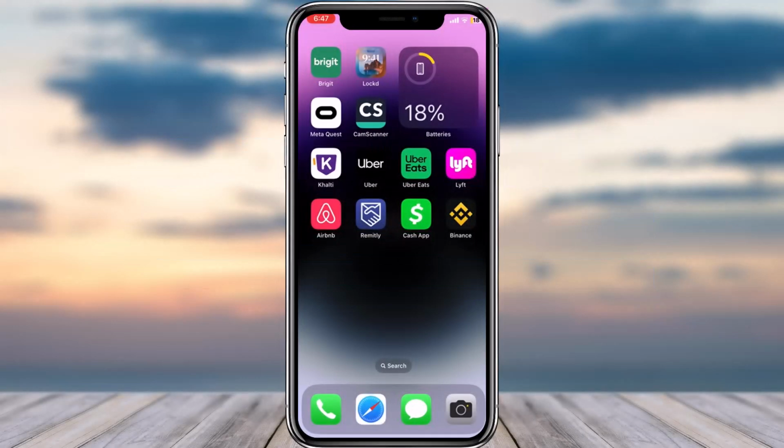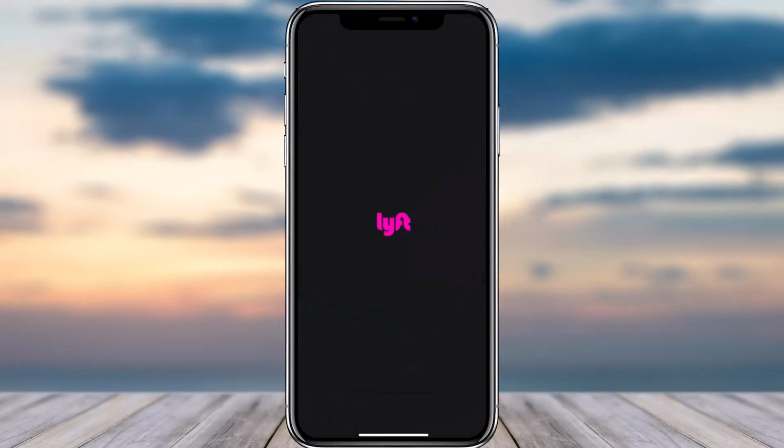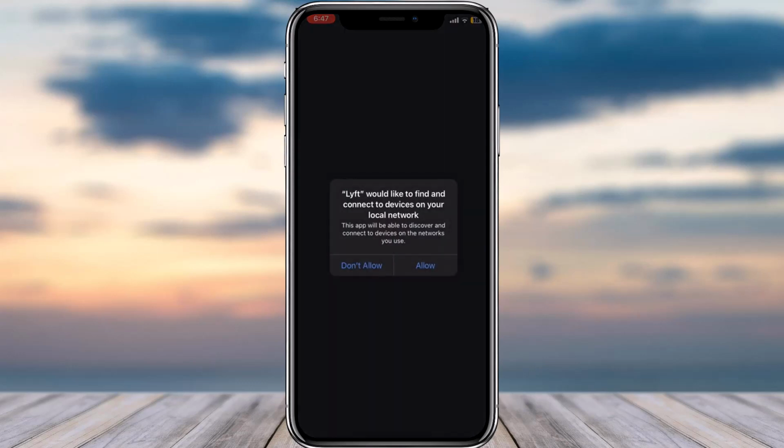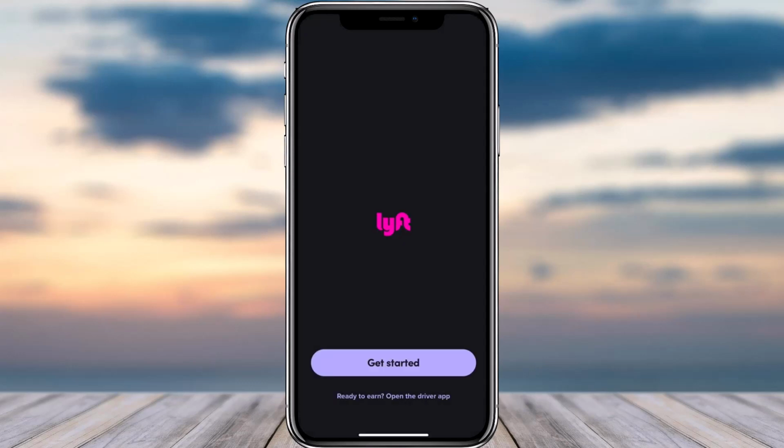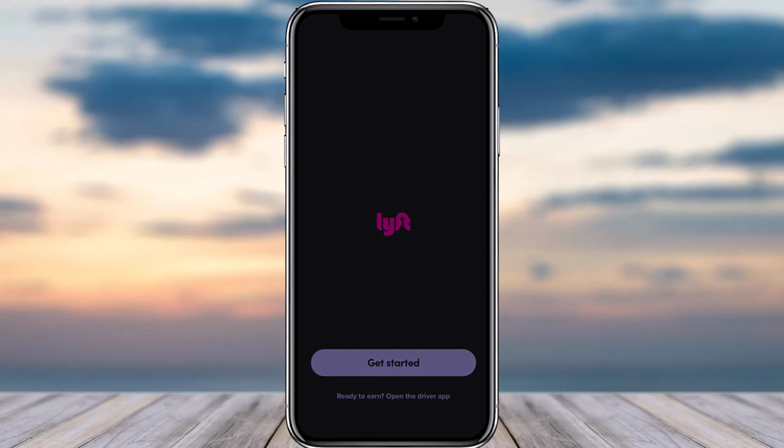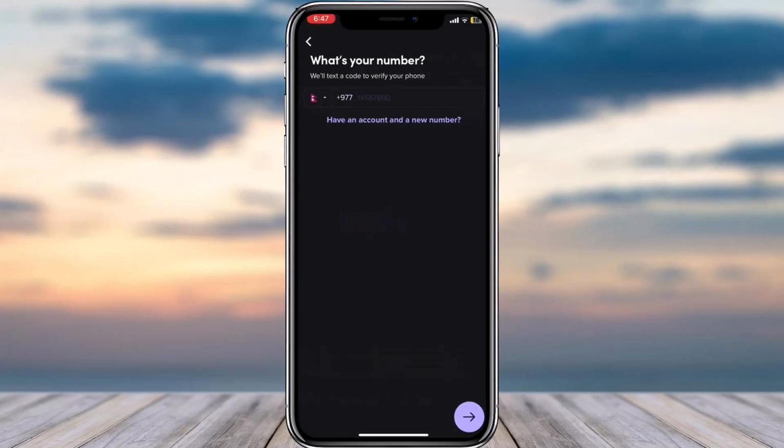In today's video, I'll show you how you can create a Lyft account. So to do that, first of all, download the Lyft app from either your Play Store or your App Store and simply open the app. Now once you've opened the app, simply tap on the option Get Started. Now you'll have to allow Lyft to use your location. So simply tap on the option Allow.